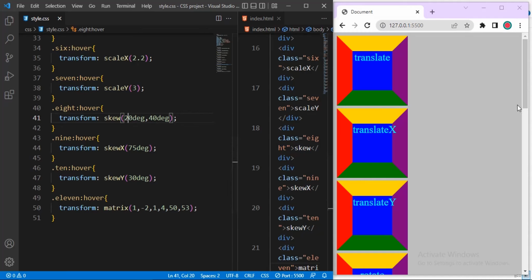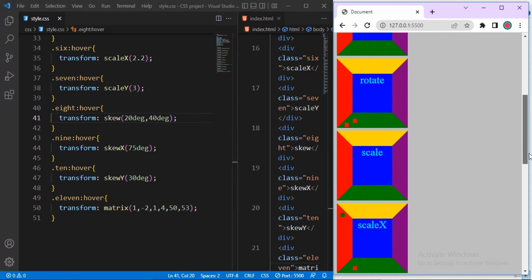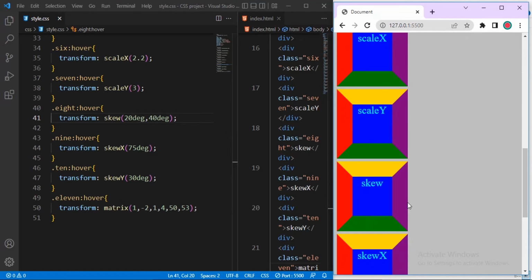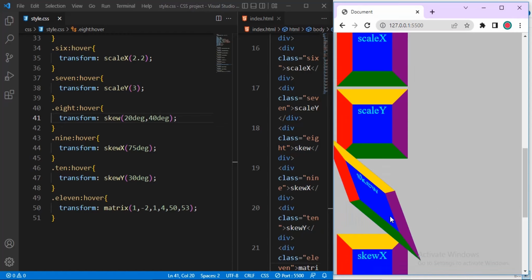Let me go to that skew again and see the effect. Let me see its effect again. Yeah, this is what I think. Let it manifest within the screen. Okay, so let's widen our screen. So we are still at skew, so let's push, you see the skew manifests its property.